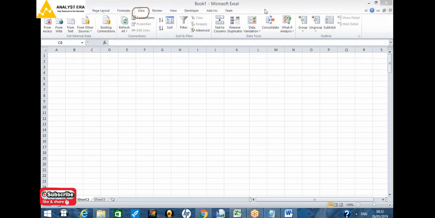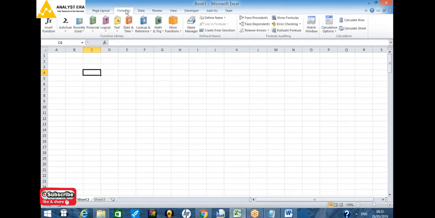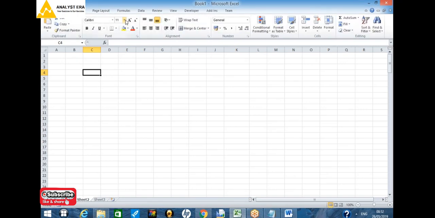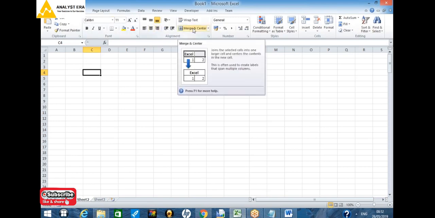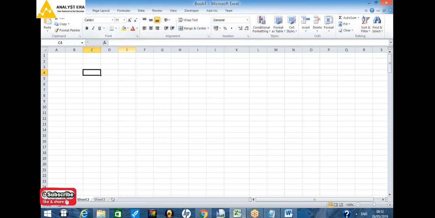Let's say I want to go to the Formulas tab. Whatever formulas you can apply on the data, these options are available here. So like this, there are different ribbons, and in each ribbon, there are groups related to formatting. For example, I want to write, let's say, result of term 2.